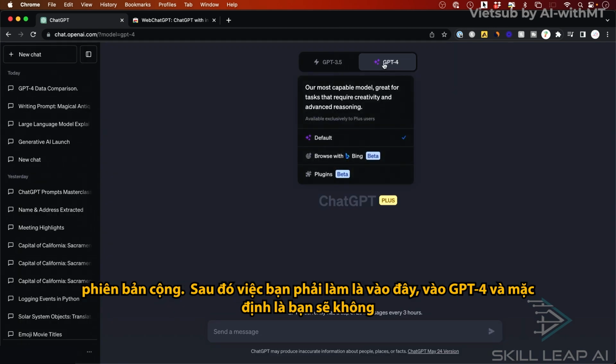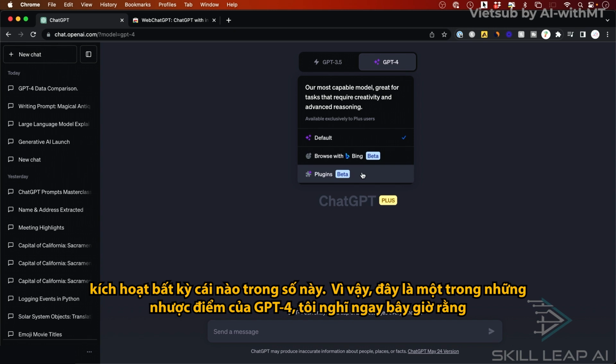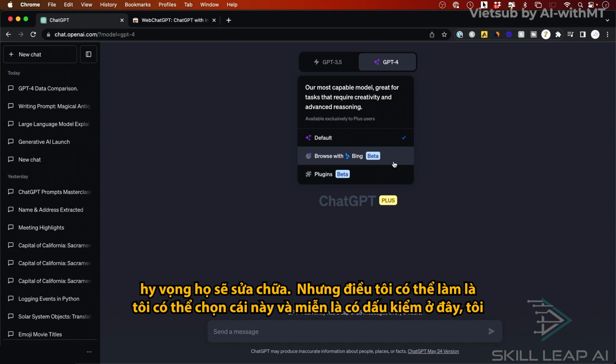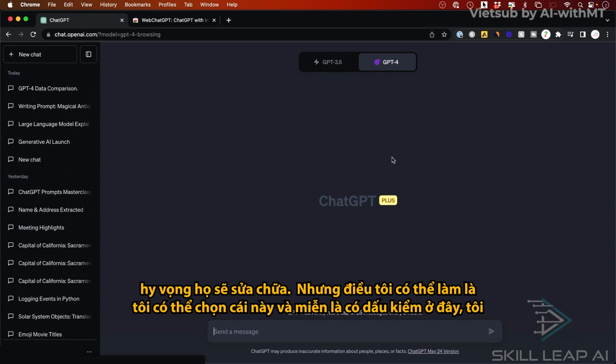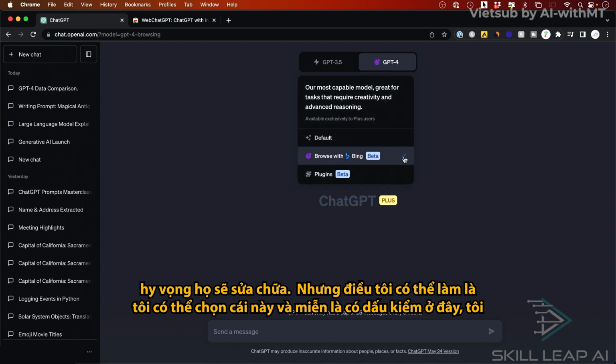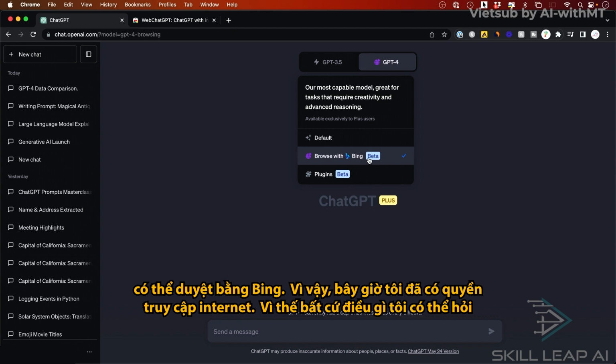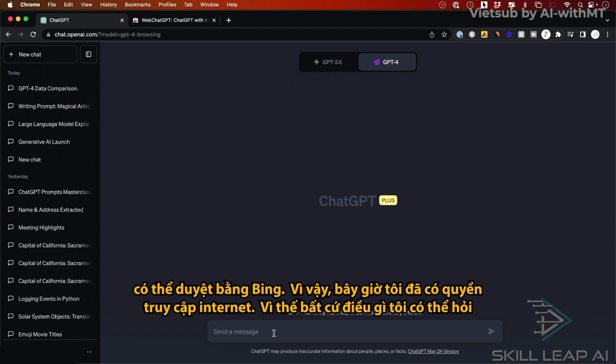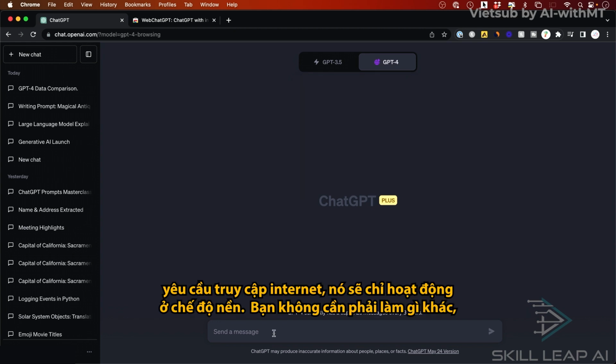Then what you have to do is come over here, go to GPT-4, and by default, you won't have any of these activated. So here is one of the downsides of GPT-4, I think, right now, that hopefully they'll fix. But what I could do is select this one, and as long as the check mark is here, I could browse with Bing. So now I've got internet access. Anything I could ask that requires internet access, it will just work in the background. You don't have to do anything else.